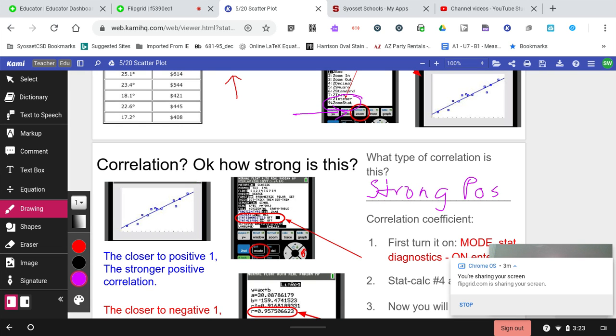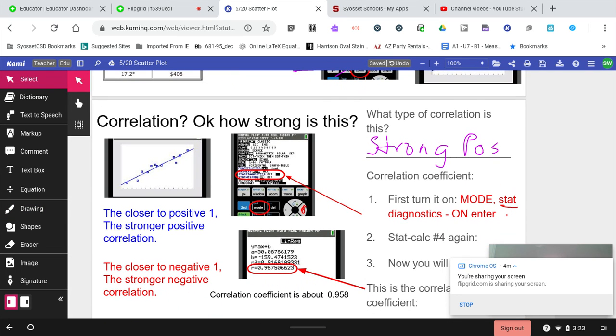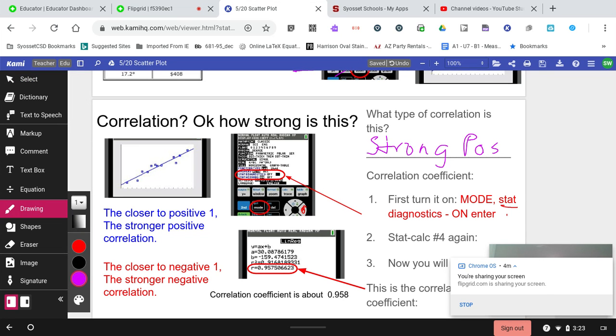But what if you don't want to guess? If you're taking a test, I wouldn't leave it to chance. The calculator can actually calculate the correlation for you, and that's called the correlation coefficient, and we use the letter R for the correlation coefficient.